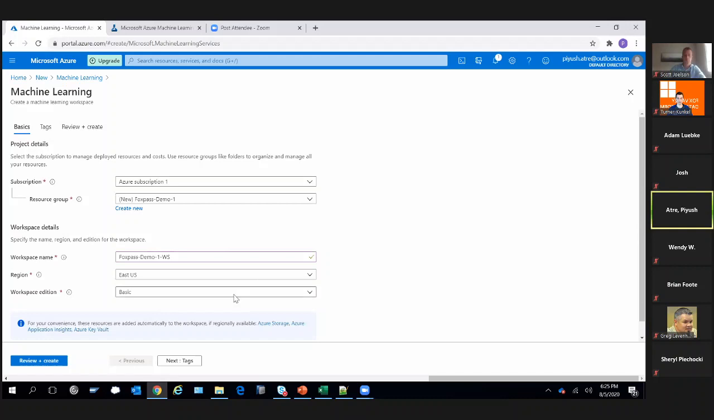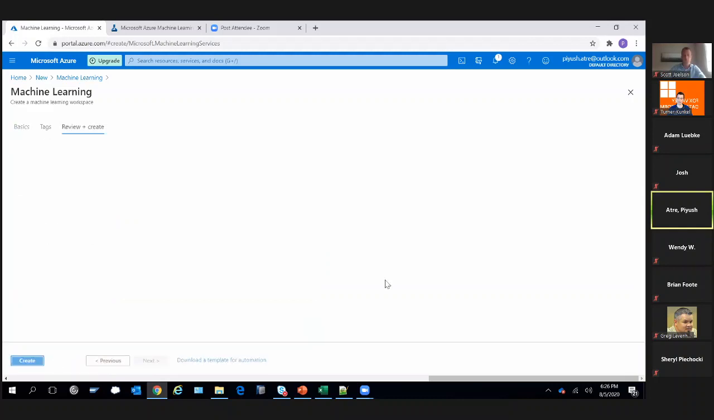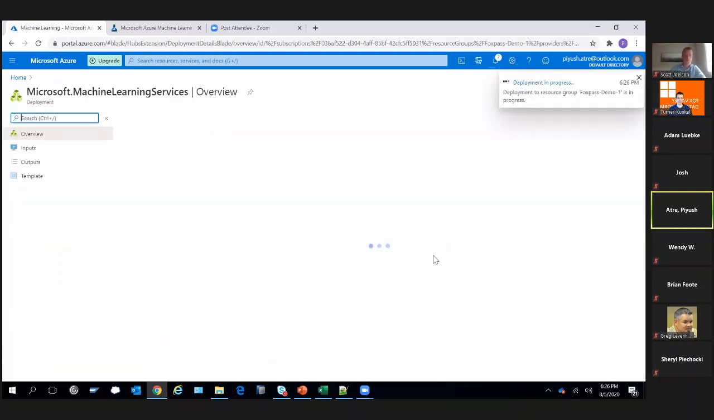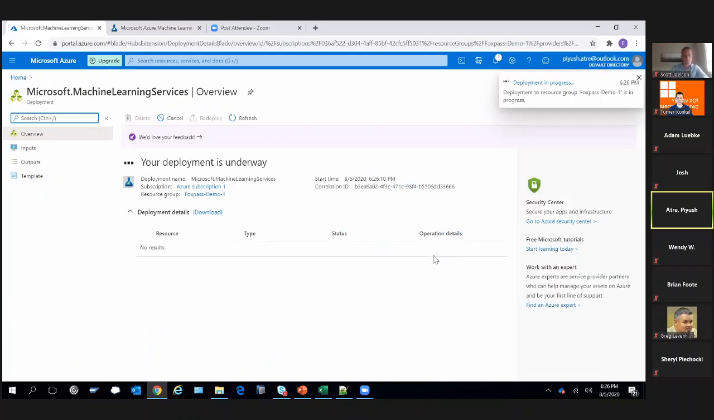So for workspace edition, we have two options here: basic and enterprise. Definitely, we need to select enterprise to take advantage of all the services provided here. So I'll select create, and let's create the workspace and a resource group. It would take around a minute to turn around, and boom, it will be there with all the resources.